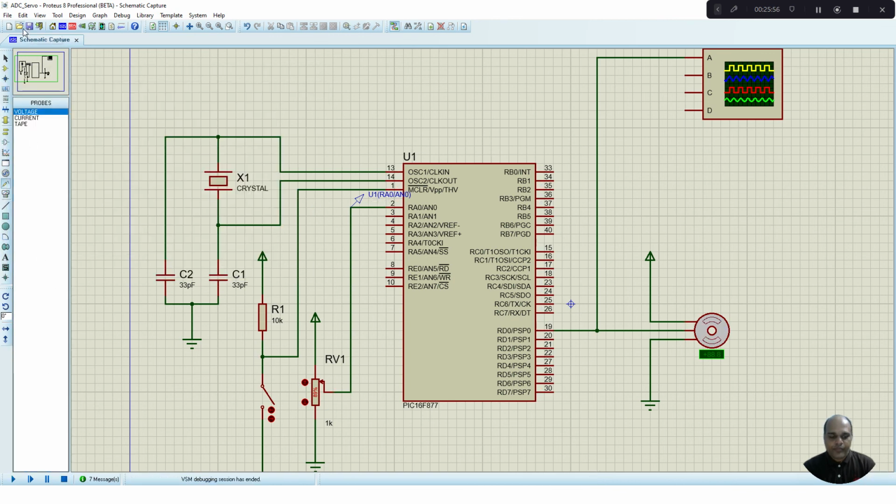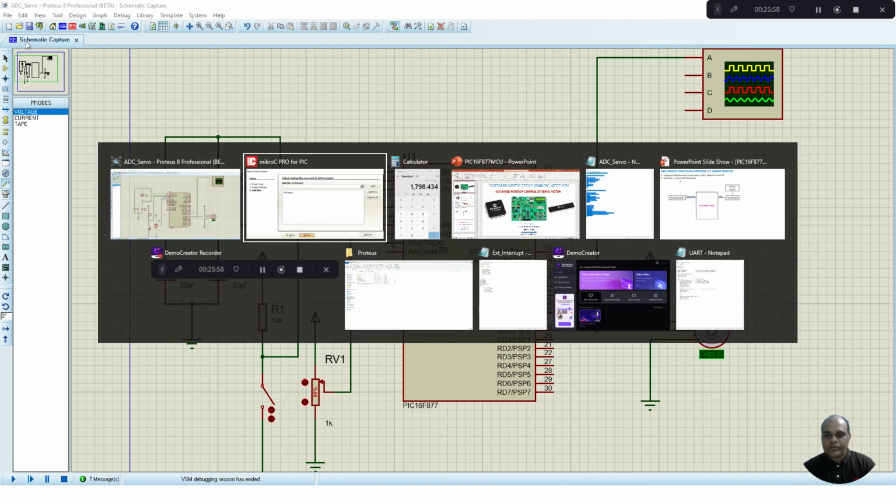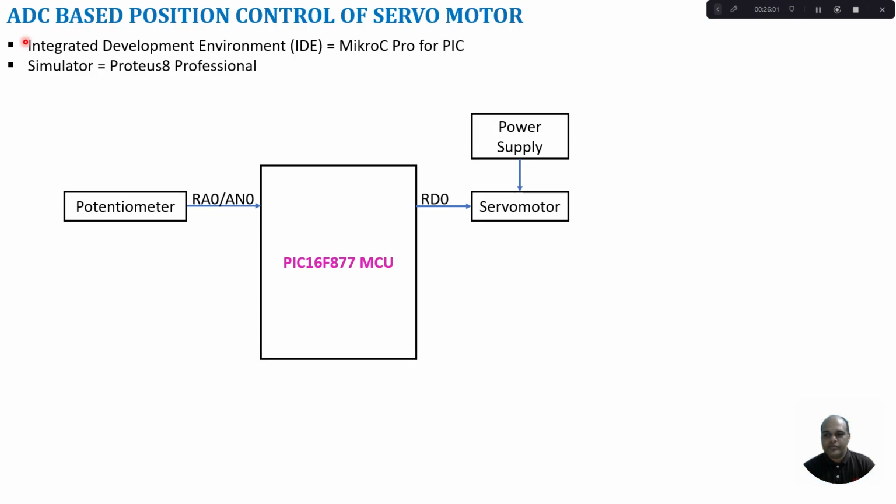So in this program, I have discussed how to control the position of a servo motor from a potentiometer content. This potentiometer can be any sensor, something like a temperature sensor or pressure sensor, which gives a corresponding voltage value with respect to the physical quantity. Those sensors can be used for controlling the position of the shaft of a servo motor.